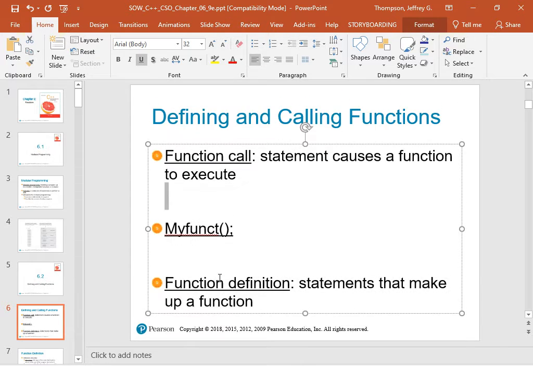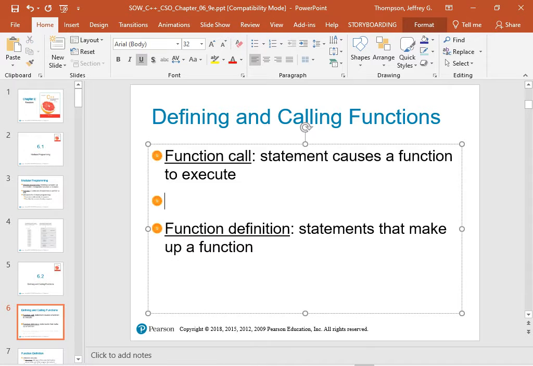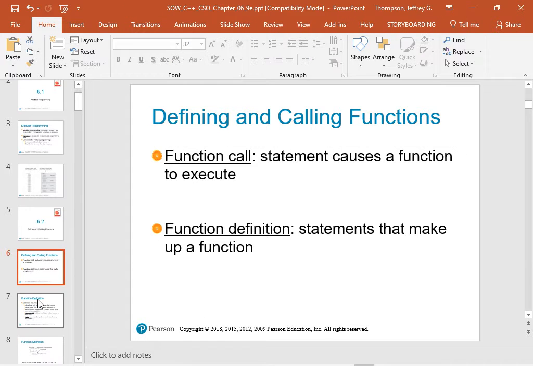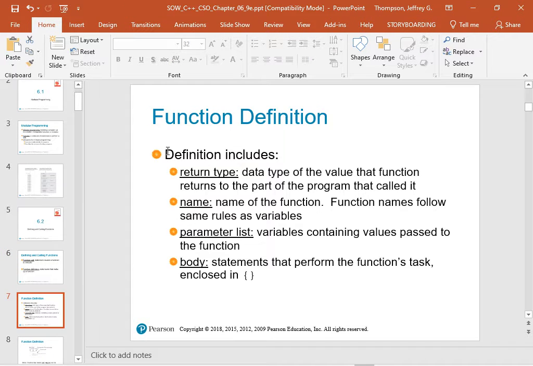So we can go in and define functions. A function has to have a return type, a name, a parameter list, although it can be empty, right? Just nothing between the parentheses, and then a body. So your function definition has to have a return type: int, void, meaning it doesn't return anything, double, string, whatever it's going to return.